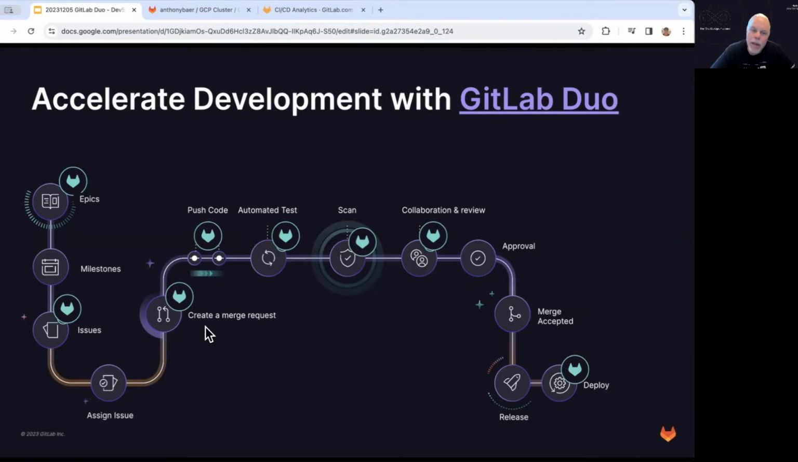Then we'll assign our issue to a developer to be able to develop. The developer will go ahead and create a merge request based on that issue, where they will start to code their application and make modifications to it. Then they will push that code and have automated tests run, as well as scans, to look for any vulnerabilities or defects within the application they've coded. Afterward, they will be able to collaborate and review the changes that have been made, approve those changes, and then merge them back into the default branch of the application.